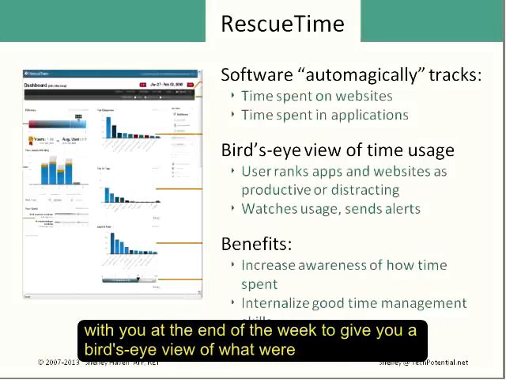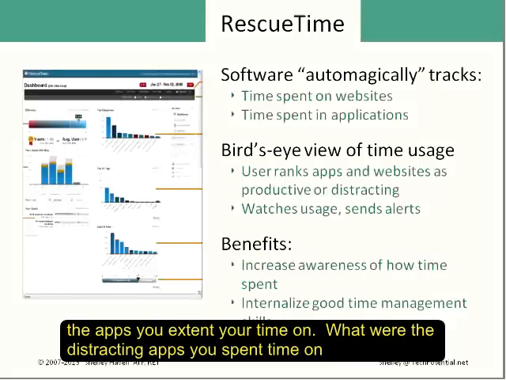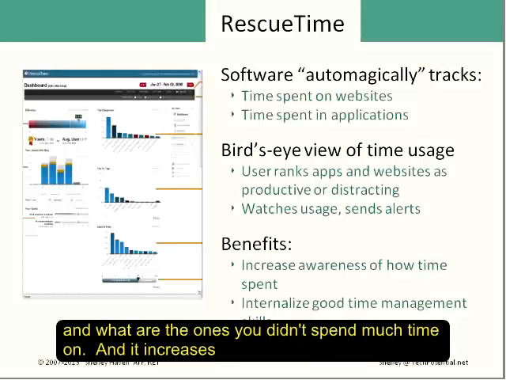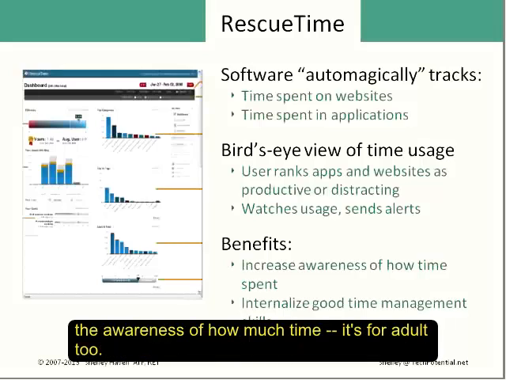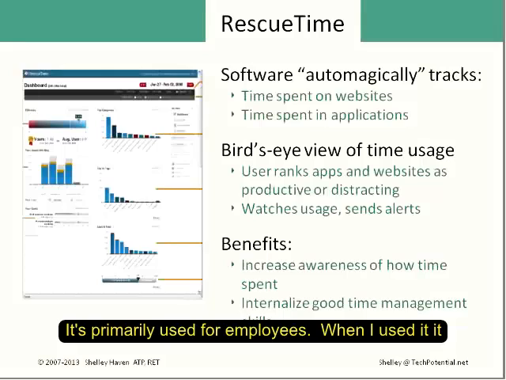And so what it's doing is it will track these things for you and then get back with you at the end of the week to give you a bird's eye view of, okay, what were the apps you spent your time on? What were the productive or distracting apps and websites you spent time on? And what were the ones that you didn't spend as much time on? And it increases the awareness of how time is spent to help the student to internalize better task management. And I shouldn't say student, actually it's for adults too. It's actually primarily used for employees.